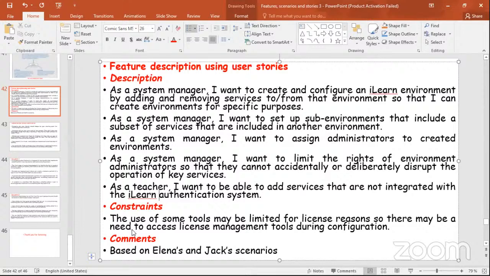The constraints: the use of some tools may be limited for license reasons, so there may be a need to access a license management tool during configuration. Comments: based on Ellen's and Jack's scenarios.